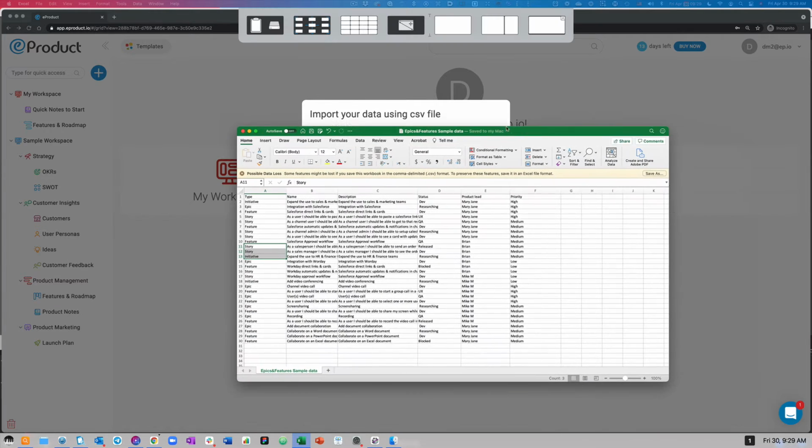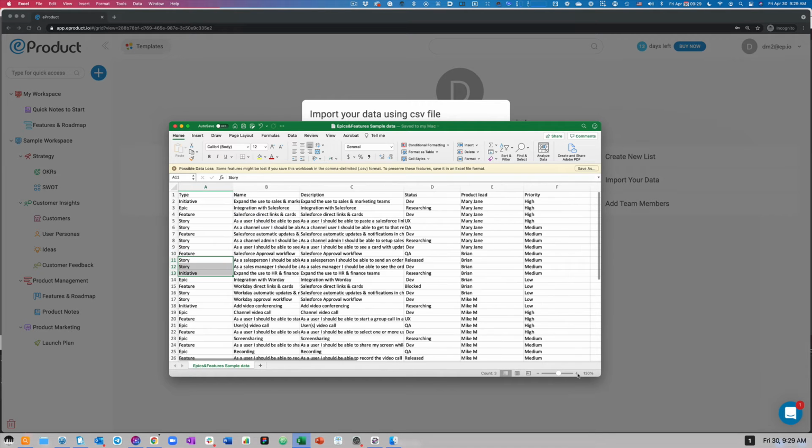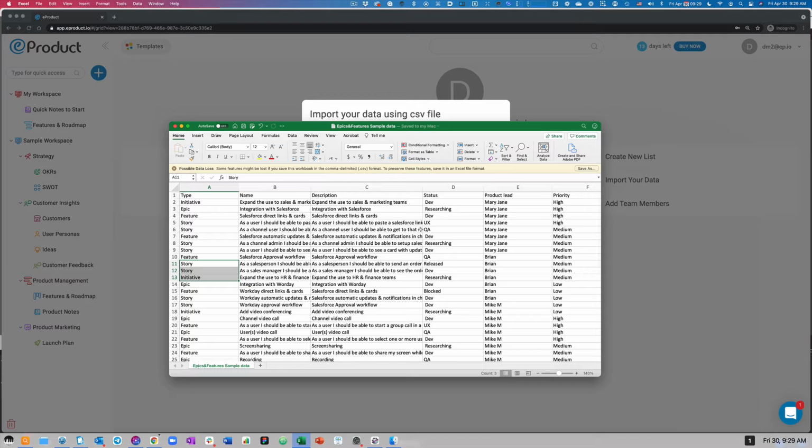So I selected that file and I started with a type. I have even multiple objects like an initiative and an epic and a story. We have name, description, status, even a product lead and priority. And all of this stuff will be converted to drop downs if I decided to, and goes right in place.